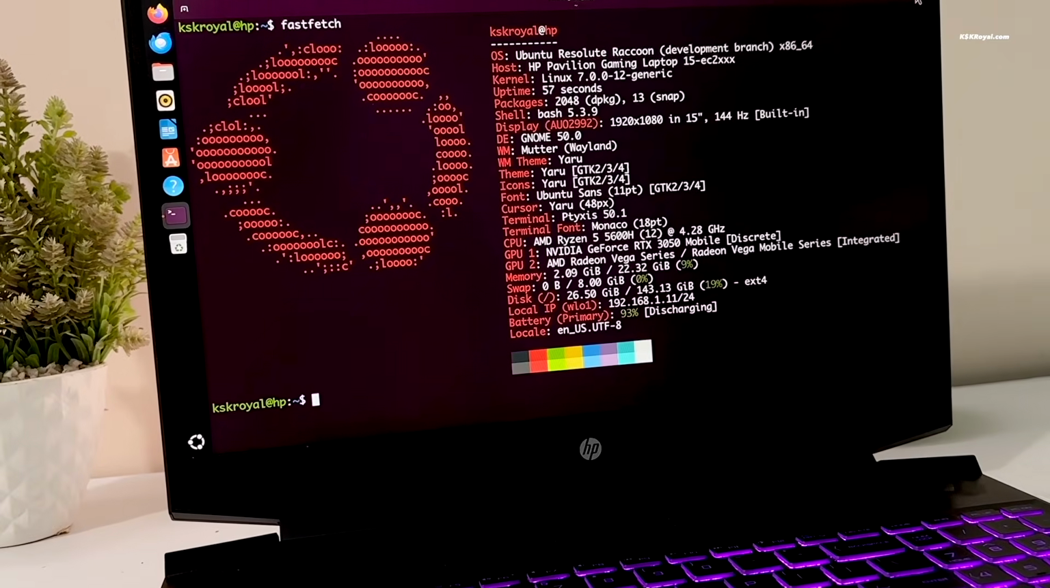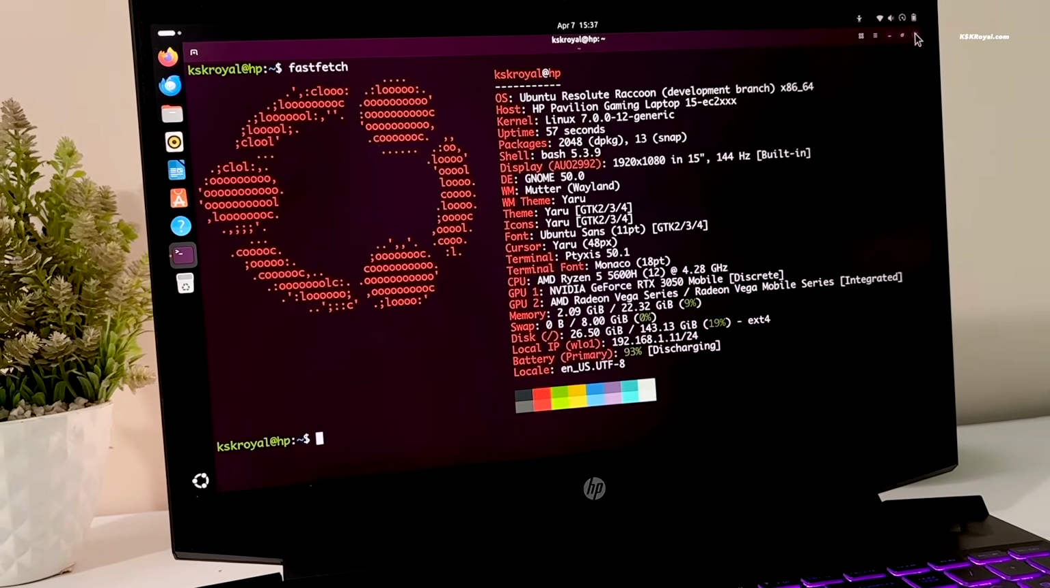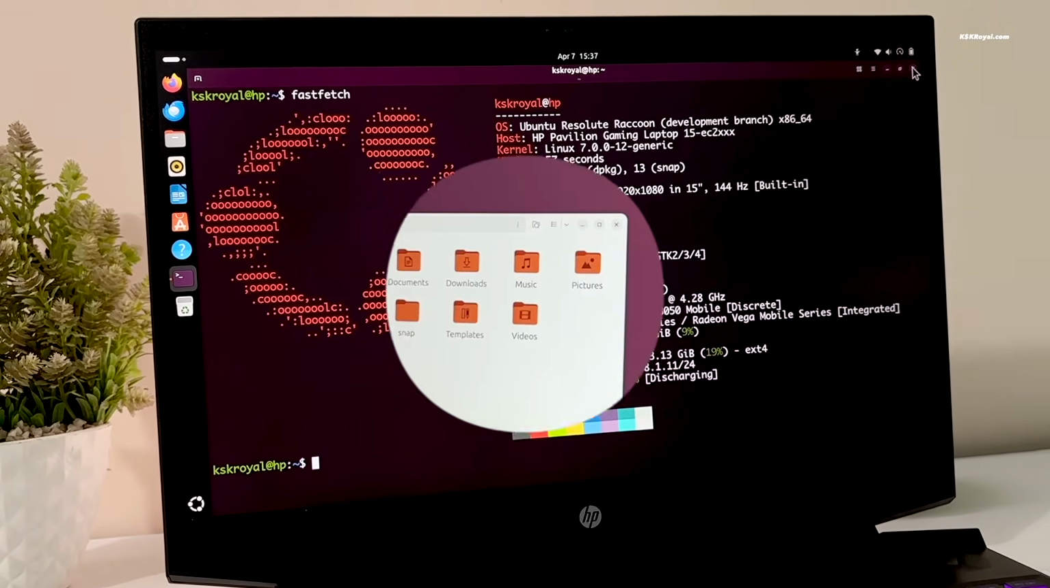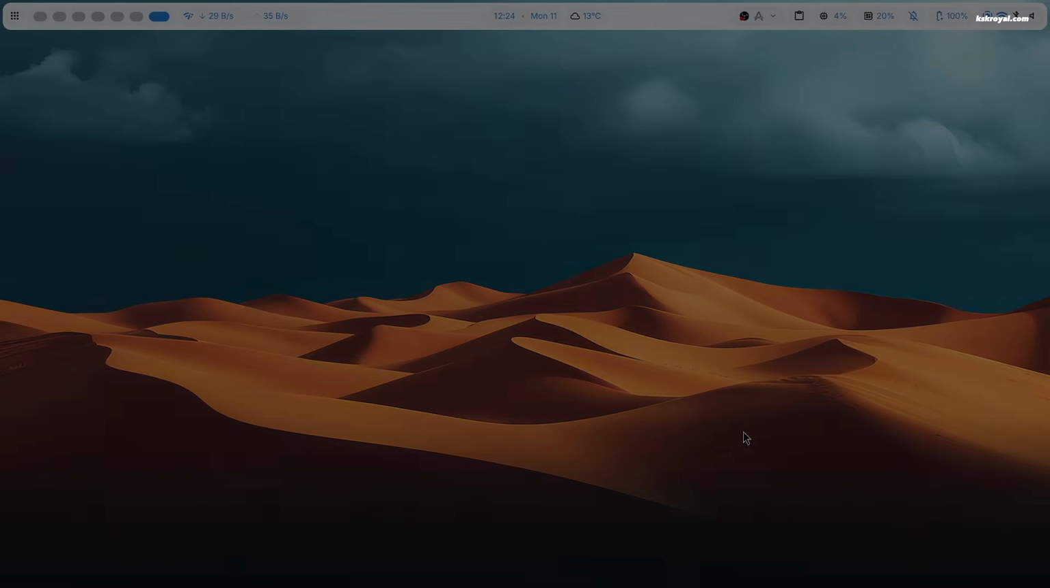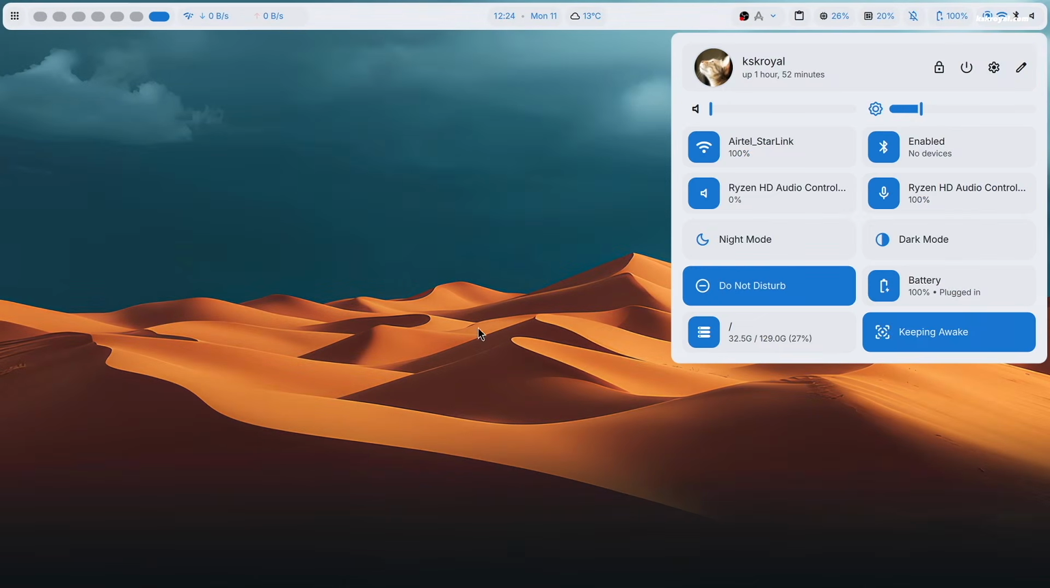Ubuntu 26.04 just got a massive upgrade. In this video, we are transforming Ubuntu into a futuristic, high-performance workstation using the Niri window manager and the legendary Dank Linux aesthetic.